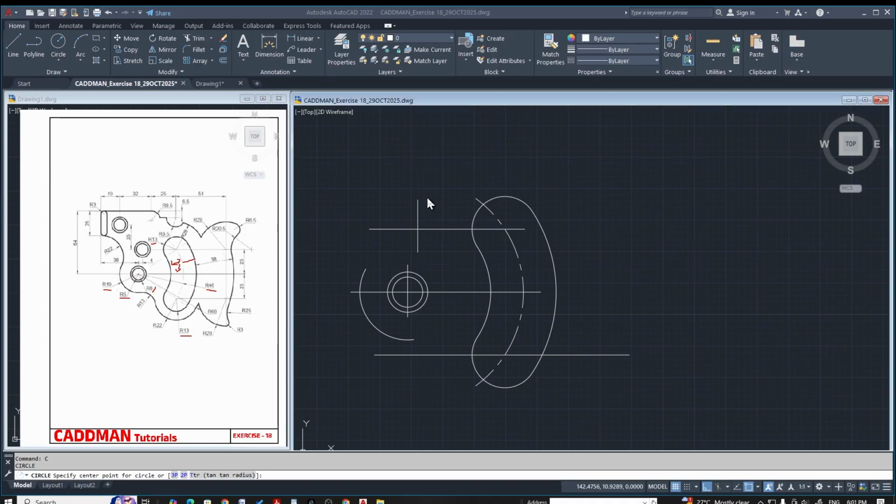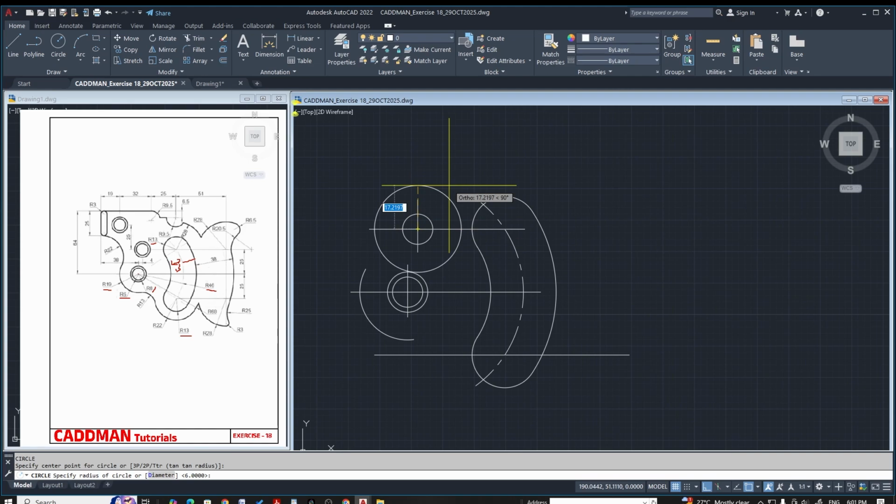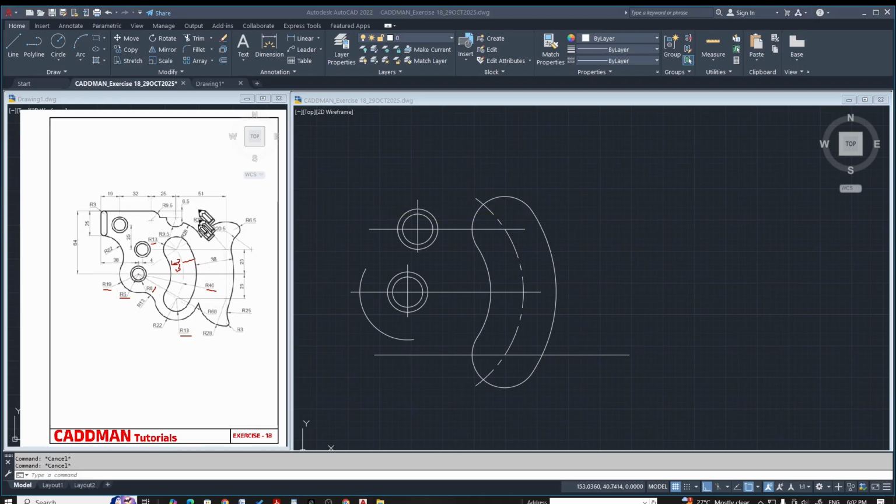pair of circles. So go for a circle command, say radius 6, go to a circle command and say radius 8, and similarly here, if you check it out, from here we have got a distance of 25.